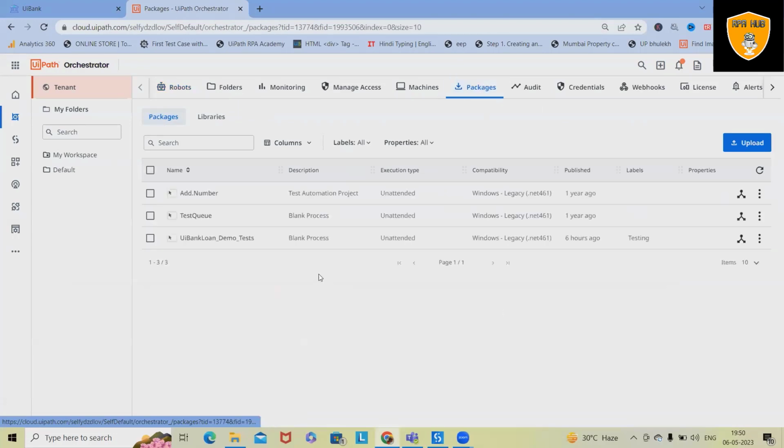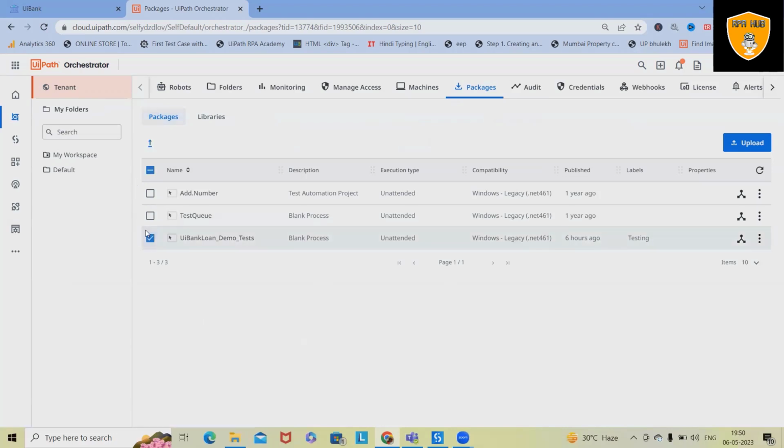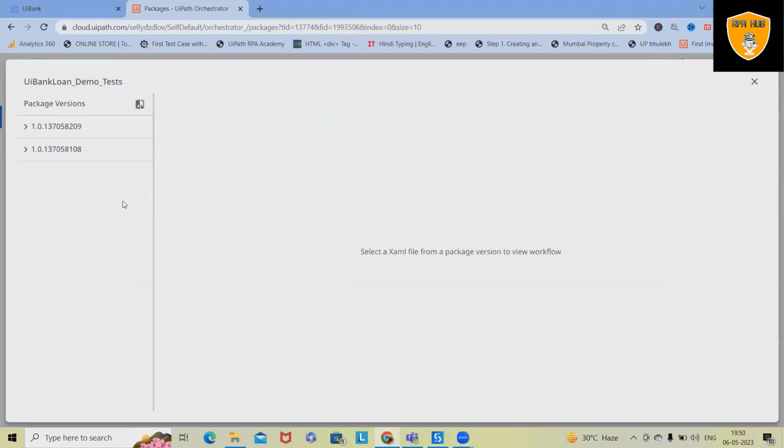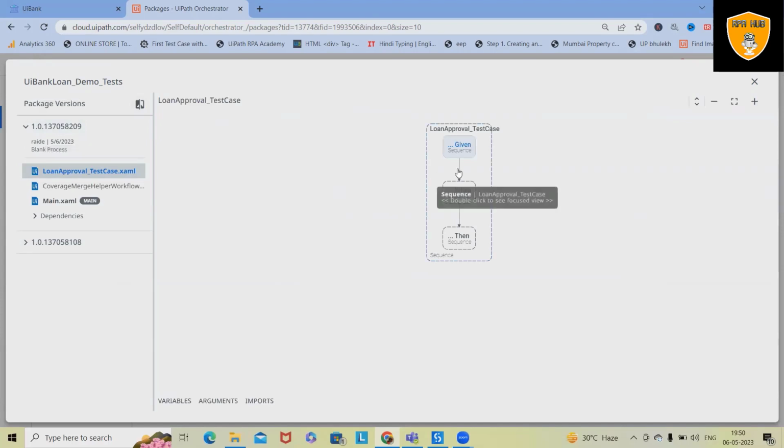Let's say we have published a package which is available in the package repository. Here, let's consider I'm selecting this option, and from here I will select explore packages. In the explore packages section, we will have both the versions available. If you can see here, this is the version detail. If I select any of the packages, I will be able to see the workflow.